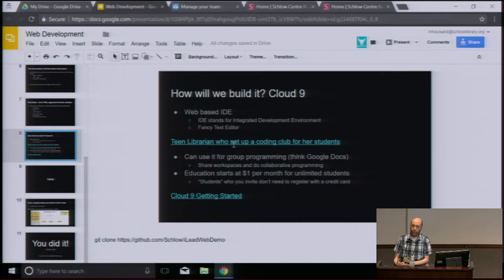It's also collaborative. It's basically like Google Docs or Sheets, where you can share your workspace with other people. And multiple people can be editing the same workspace and the same files at the same time. And you can see those edits live. You can chat at the same time. So it's really a great collaborative space. And the best thing about this is that if you get on the education plan, it's $1 a month.